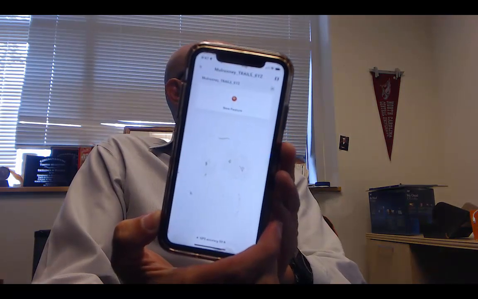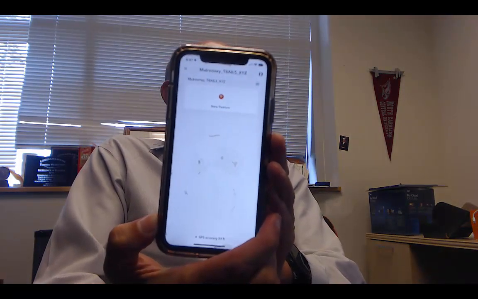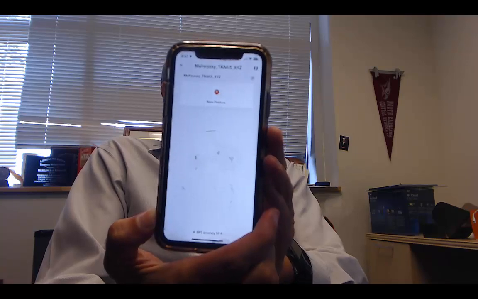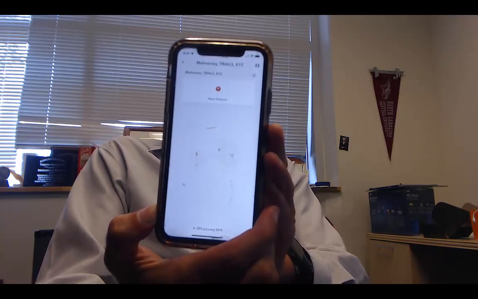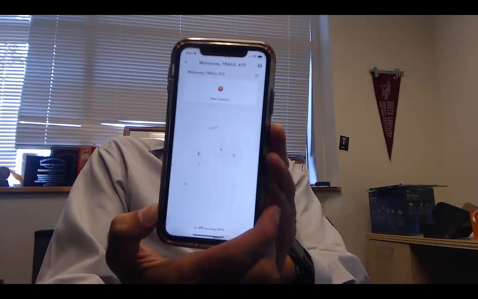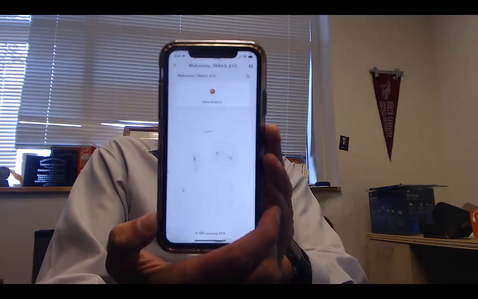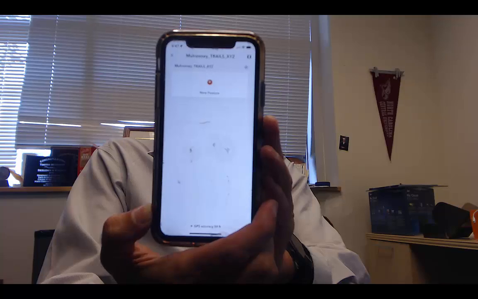And now look what I have. I have a new feature. It doesn't have attributes attached to it because this is Quick Capture. You can see down at the bottom, it tells me my GPS accuracy. I'm sitting in my office right now, so it's going to be a little bit high.